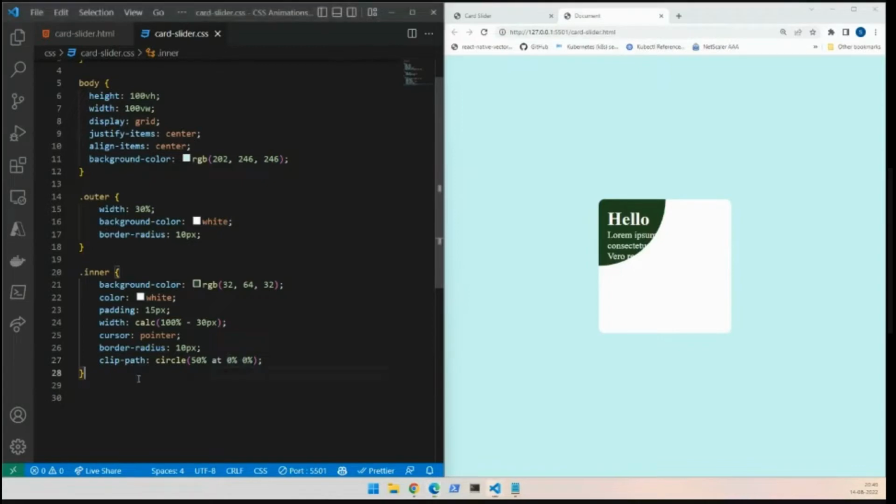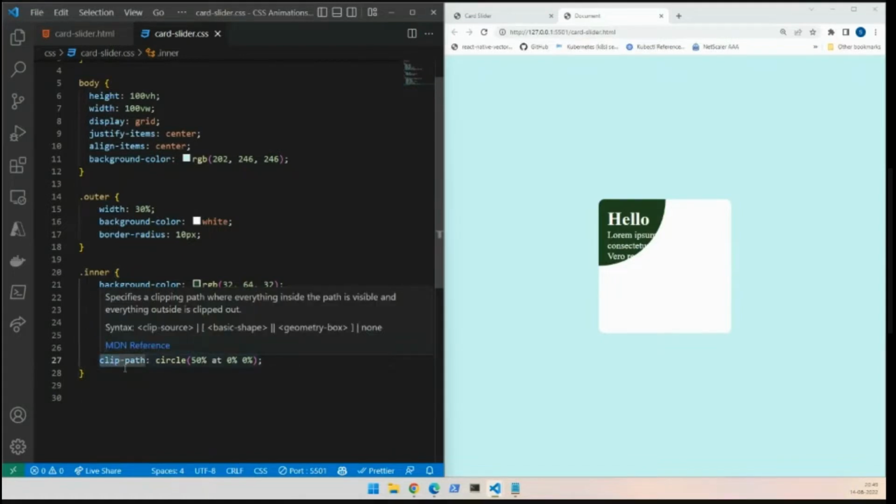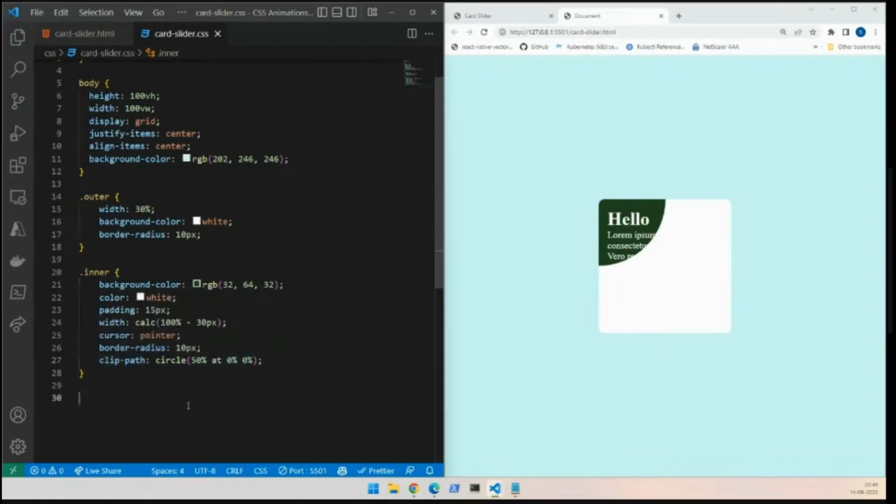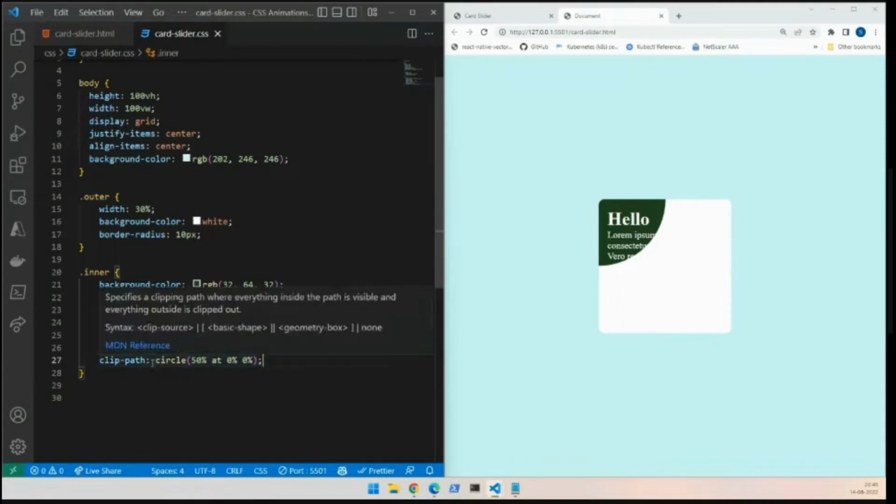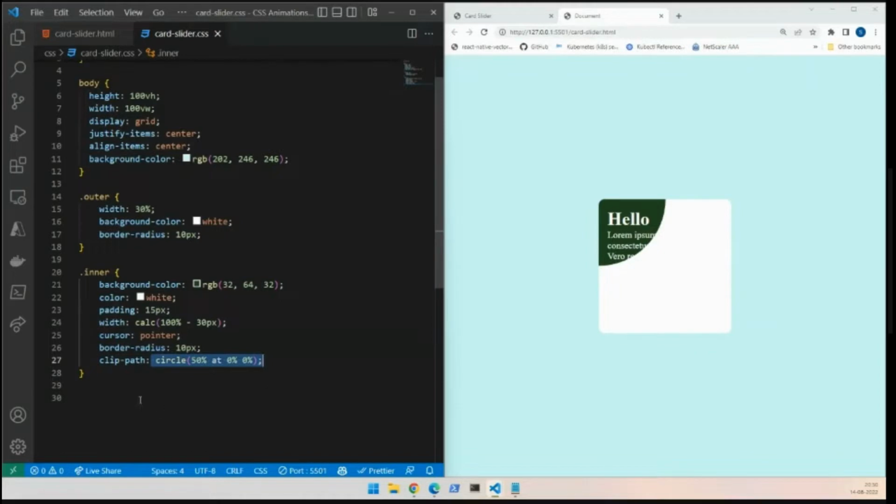So, clip path, what it will do is, you understand clip meaning it will cut something, path meaning a path. Whatever path you provide here, only content inside that path will be visible and everything outside will be cut.